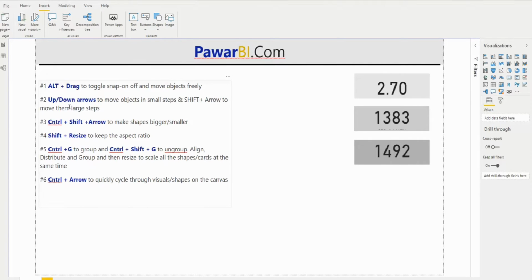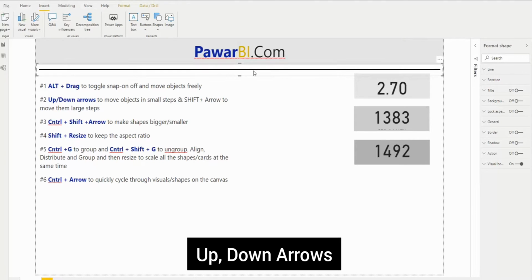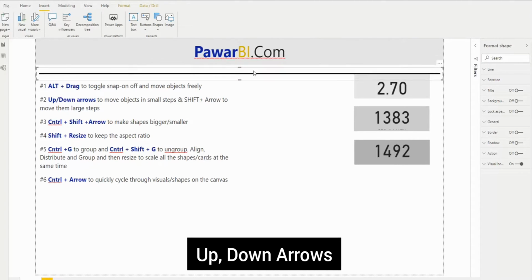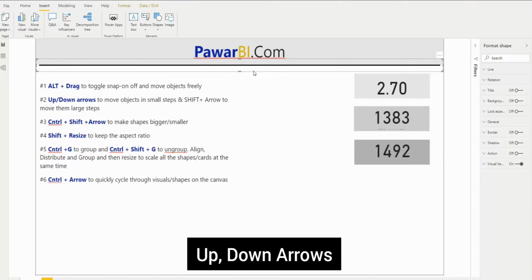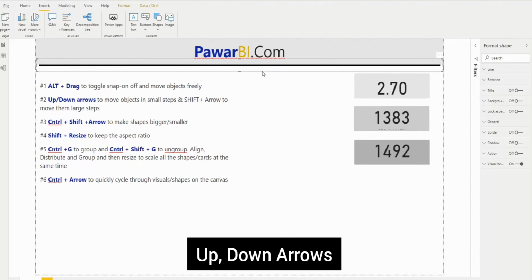Up and down arrows, I think most of you probably are aware of this. So you can select any visual, shape, object, anything, and press the up and down arrow, and that object will move in small increments. But if you hold shift, then it goes pretty rapidly and quickly on the canvas. So it's a quick way to move things up and down and sideways.